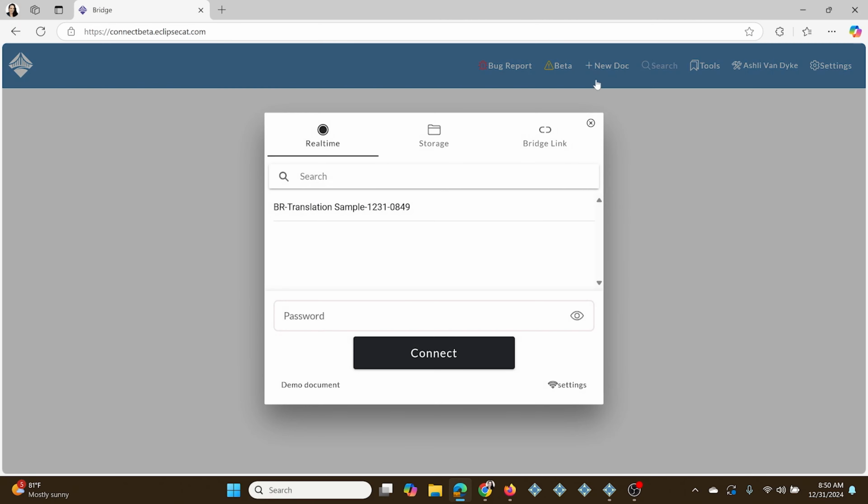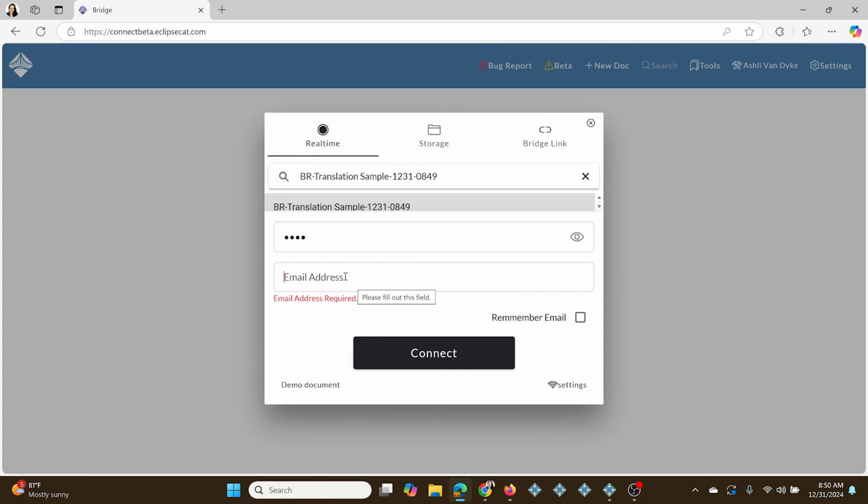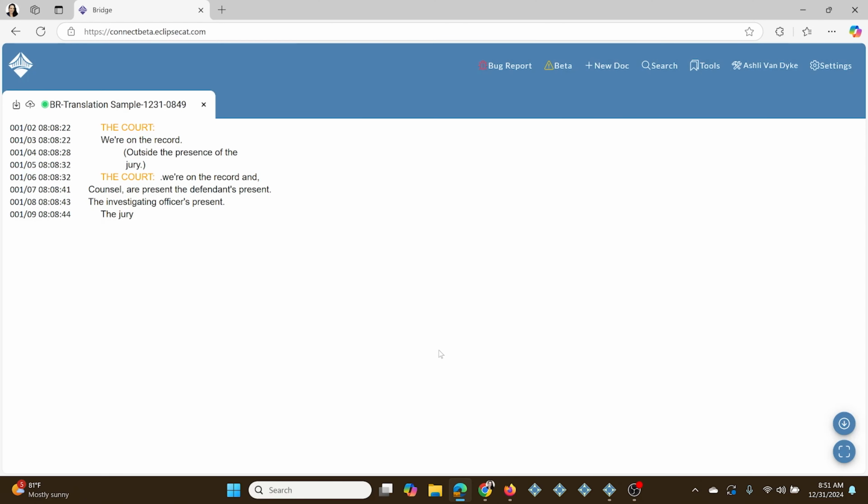So I'm going to go to New Doc, and I see my job here, and I'll connect to it. Bridge lets me know that my real-time provider requires my email address and asks me to confirm it. I'm going to put in an email address, and I can even let Bridge know that it should remember this email address for me on this browser on this device in the future. I'll press connect, and I'm connected to the session.